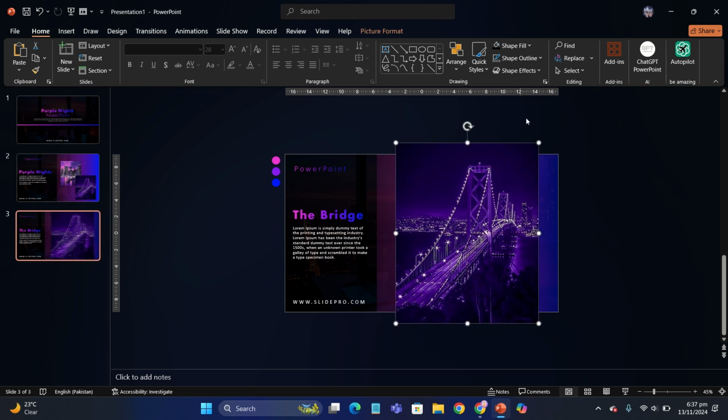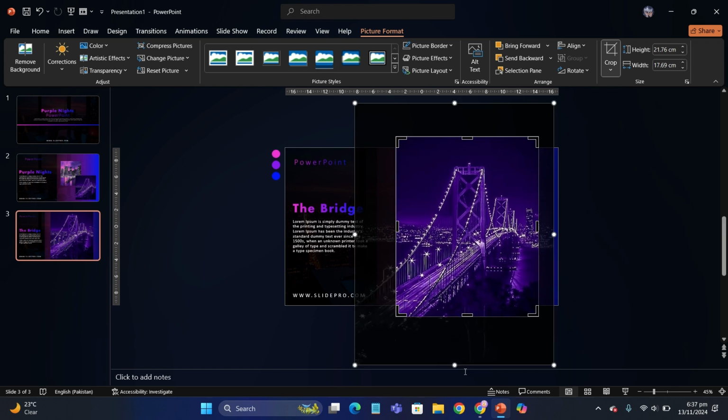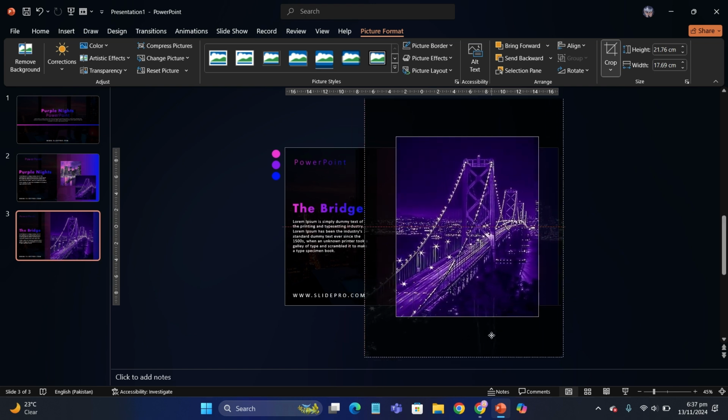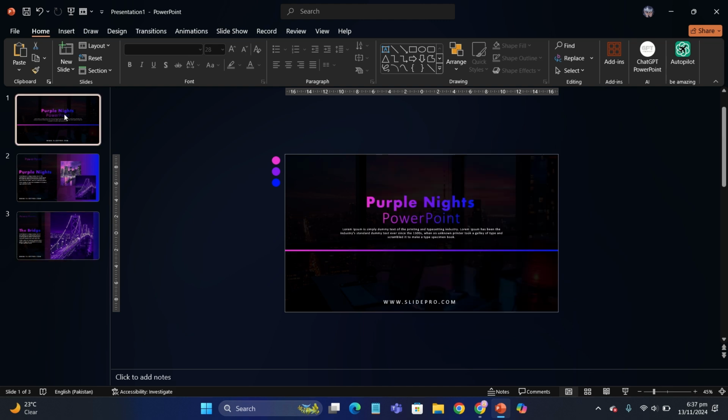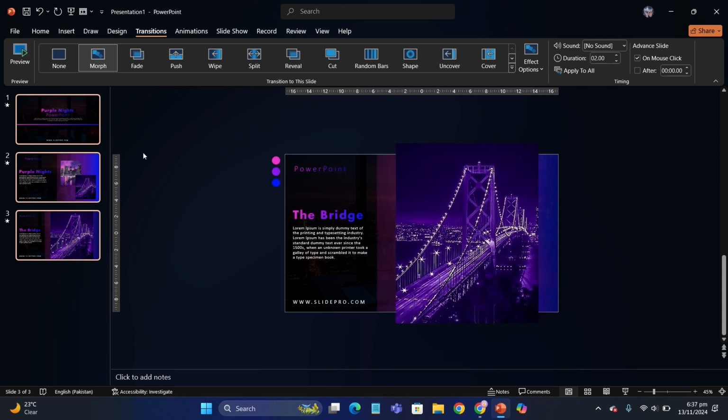Let's increase the size of this picture and go to crop to adjust the size of the picture. So this is how it looks. Select all of the template, go to transitions and give them morph transition.